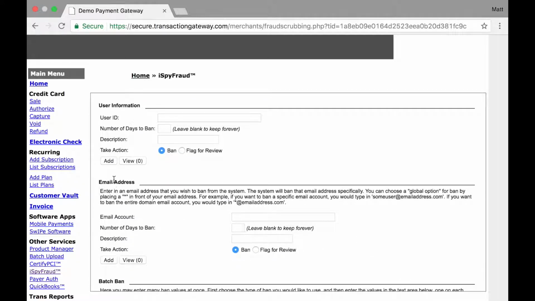User information and email address are the last 2 sections under user ban, and they're similar. User information is where you can ban specific user IDs, and user IDs are going to be the customer ID, which will be relevant for merchants using the customer vault or who have custom software that is sending a customer ID value along. If no customer ID is provided, then user ID will equate to an email address. So you could also enter an email address here, and this would be what the customer enters in their email field. Meanwhile, email address is specifically for the email address provided.